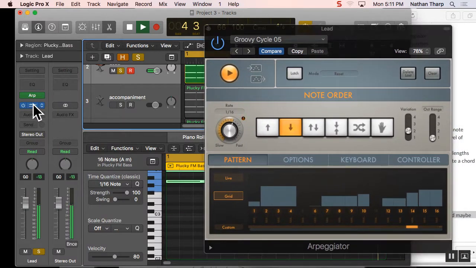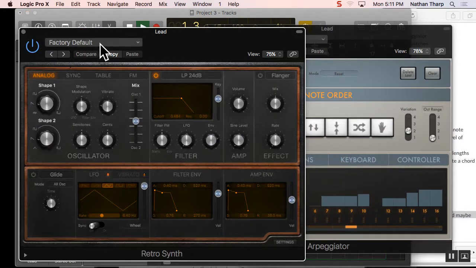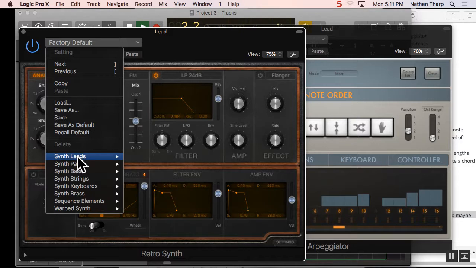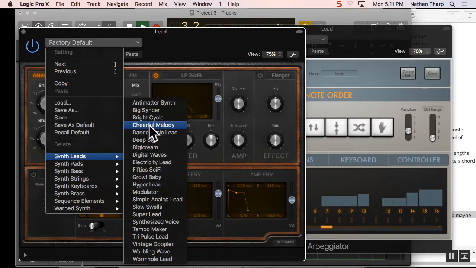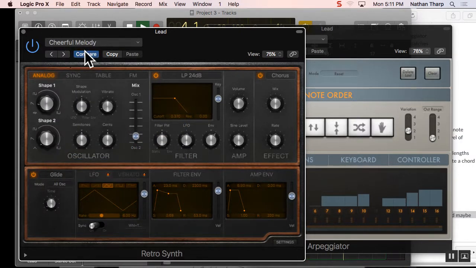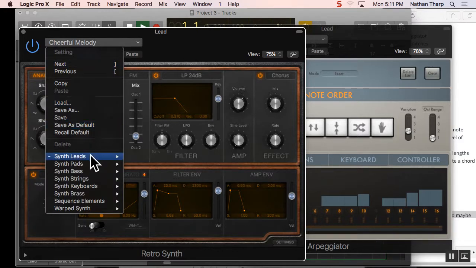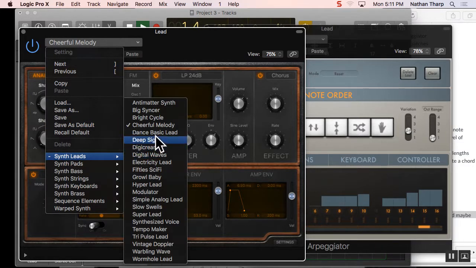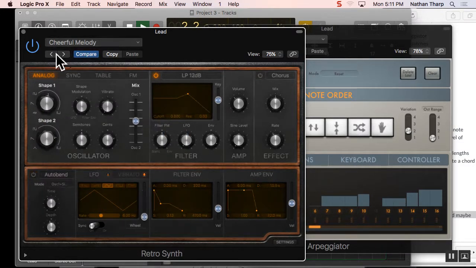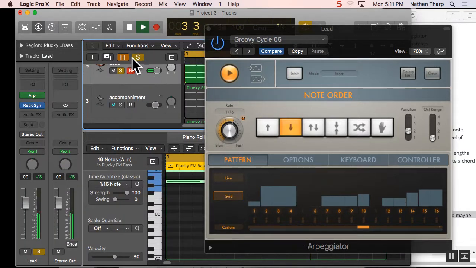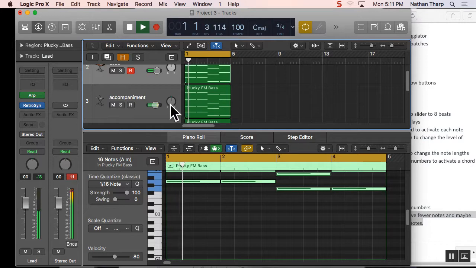I'm going to go pick a nice lead sound from the Retro Synth. Let's see here. Cheerful melody, that would be nice. That's horrible. Basic dance lead, sure. Turn my accompaniment down as always. Turn your lead up as always.